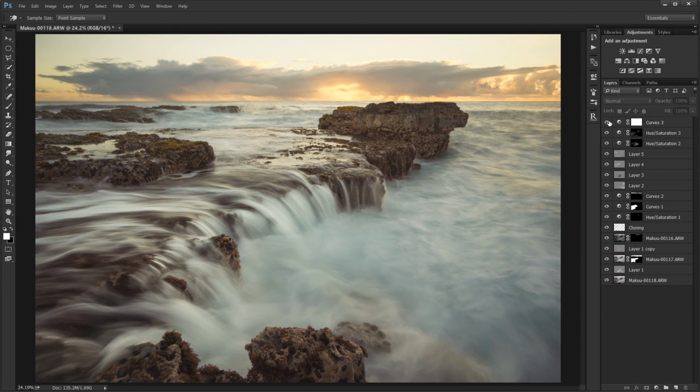Alright, so that's looking good, and that's it for the color. I'm just going to reduce this maybe 80%, just make it a little bit less strong. Alright, so a final step is to make that glowy, hazy look.